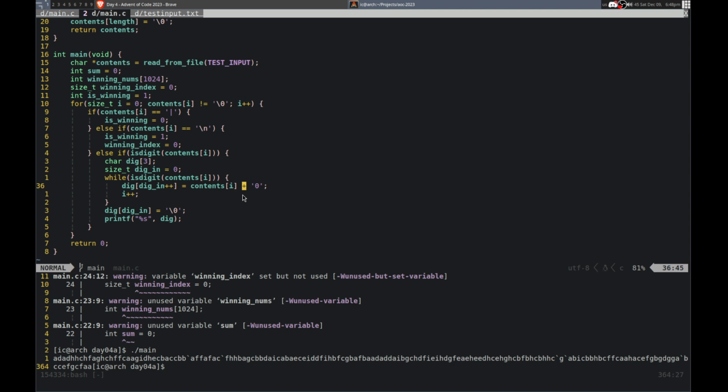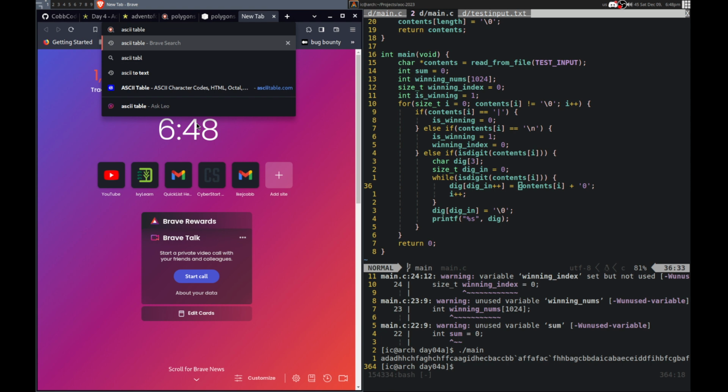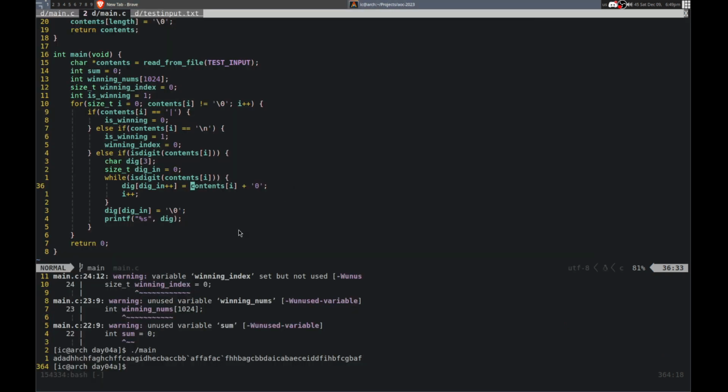Hang on, how do you... And contents I, it's a character. Let me look at the ASCII table again. Yeah, right here, ASCII table. What do we got? Okay, I guess it doesn't want to load, so 48 is 0.